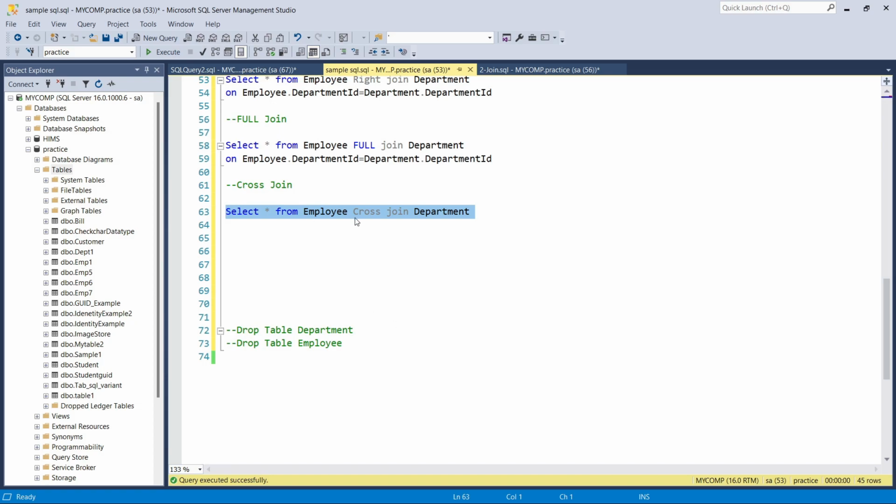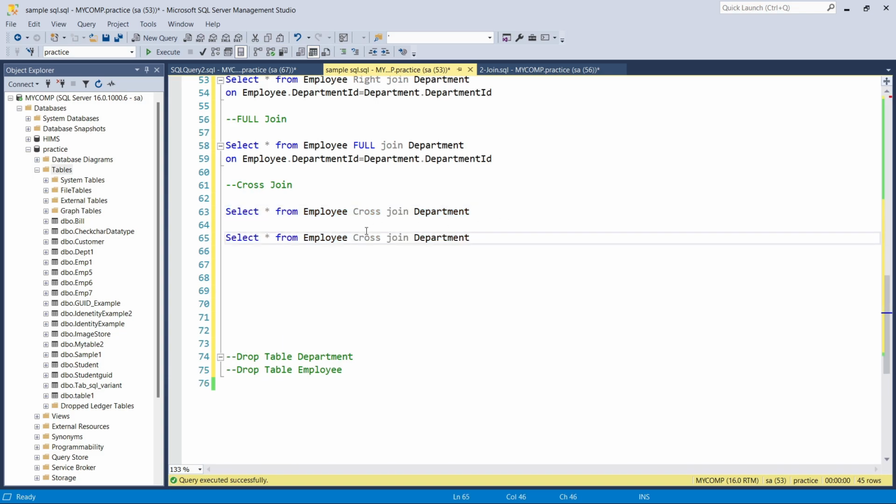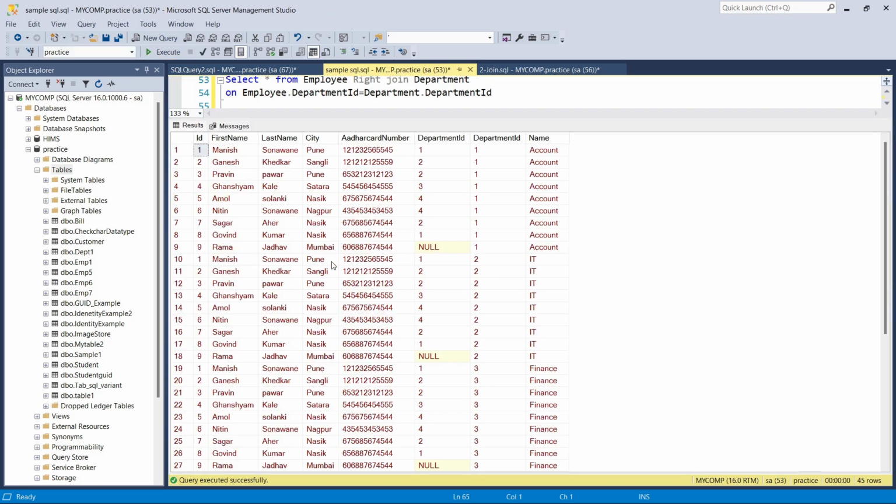And we can achieve the inner join result from this as well. I am just showing you for your knowledge: if I put a comma between these two tables, it will act as a cross join. Got it? Yes, these are the 45 records.